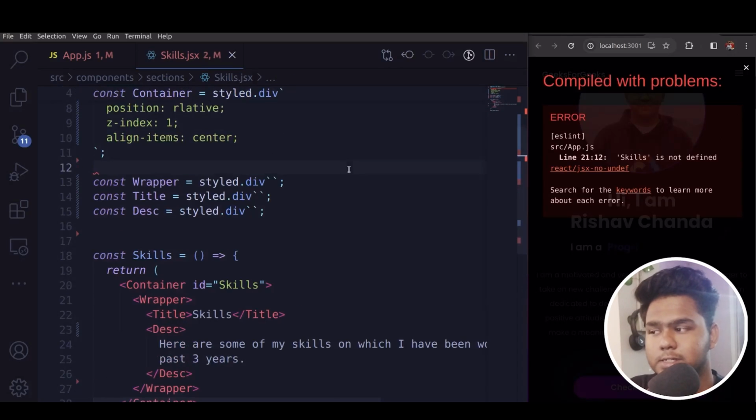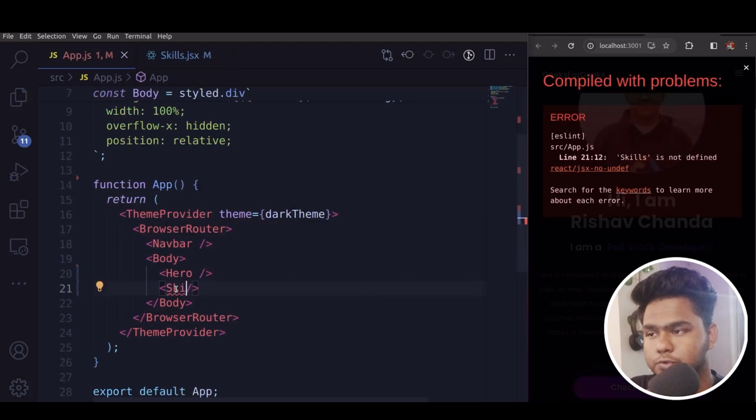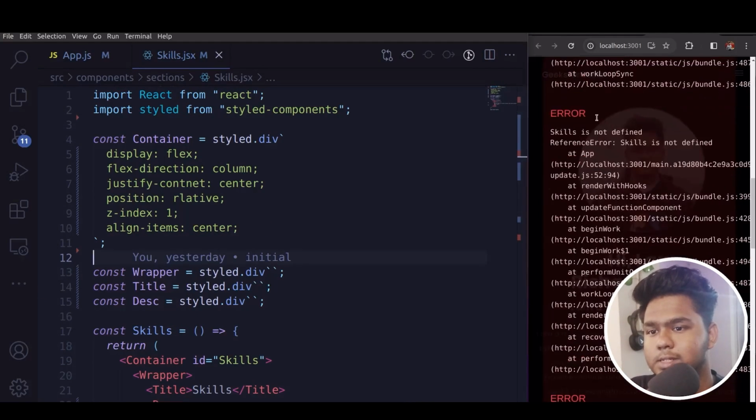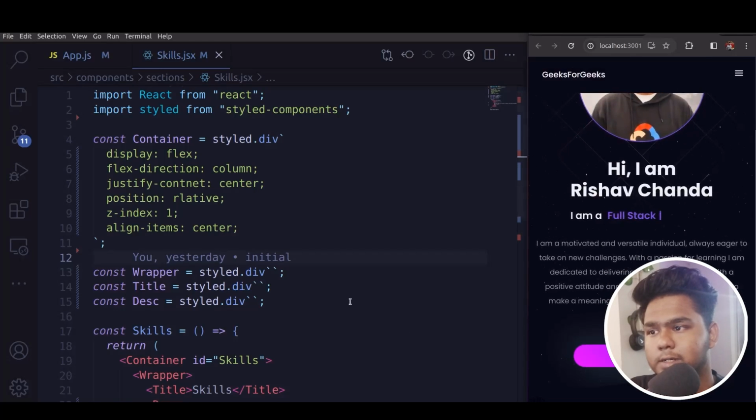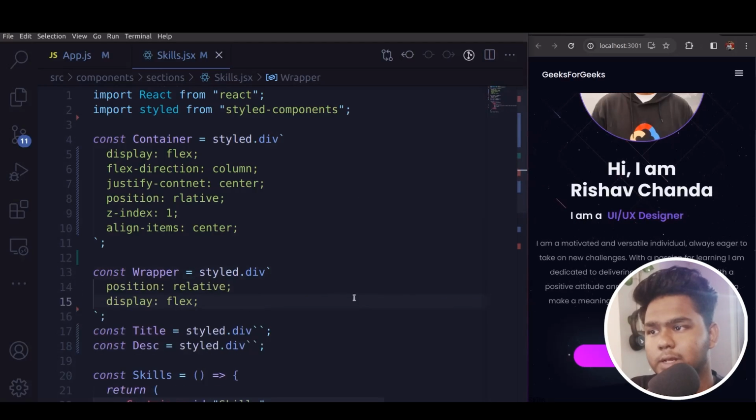So now let us import the skills also, so it will be visible to us. So let us reload. We can see that the thing is coming, right? The title and description. So let's just get started with the wrapper. So I will give it a position relative and display would be flex.